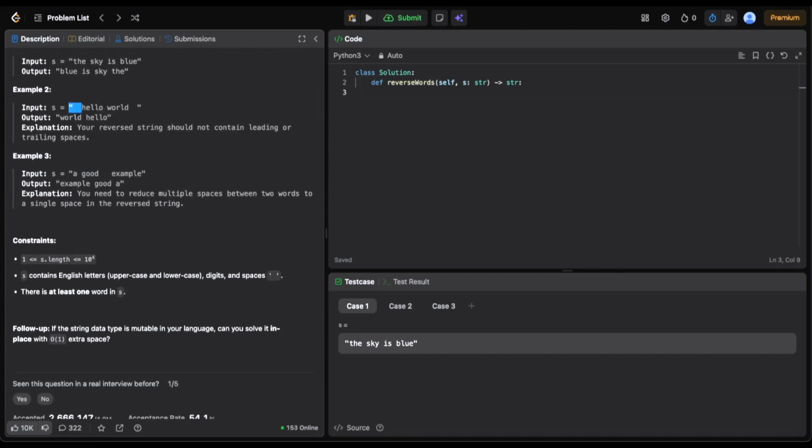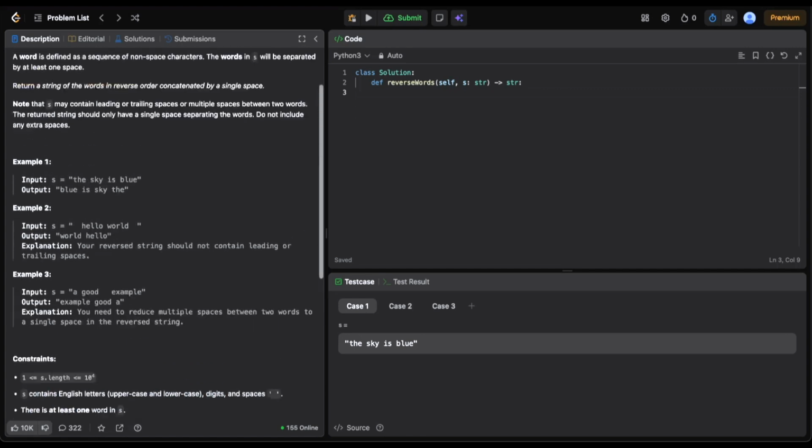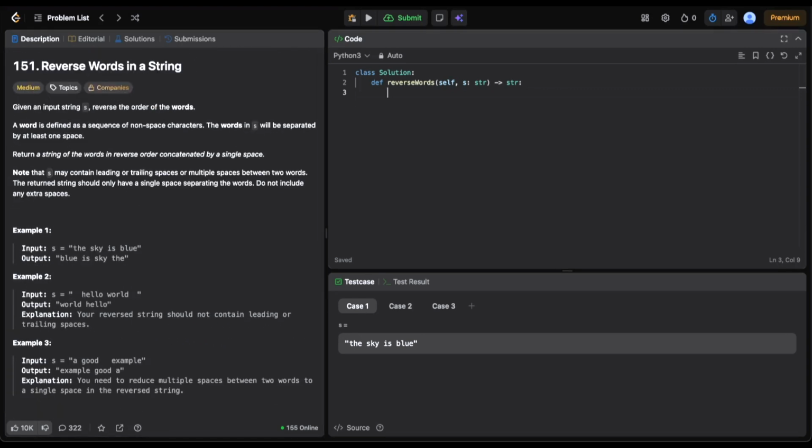All right, the follow-up: if the string data type is mutable in your language. The string data type is not mutable in Python, so we're not going to be worrying about that. Since we're doing it in Python, there are several ways to solve this question. One would be to utilize the inbuilt Python functions by stripping, splitting, reversing the words and joining them with spaces. But let's not do that because that would not be acceptable in an interview where we need to demonstrate our algorithmic thinking.